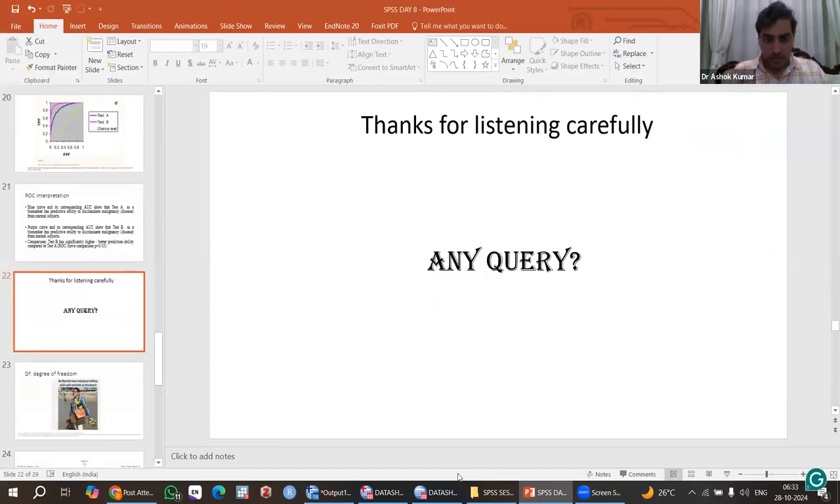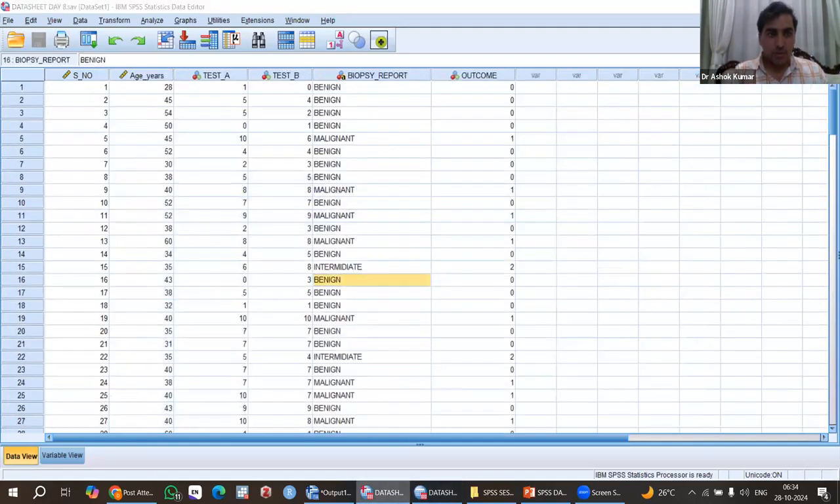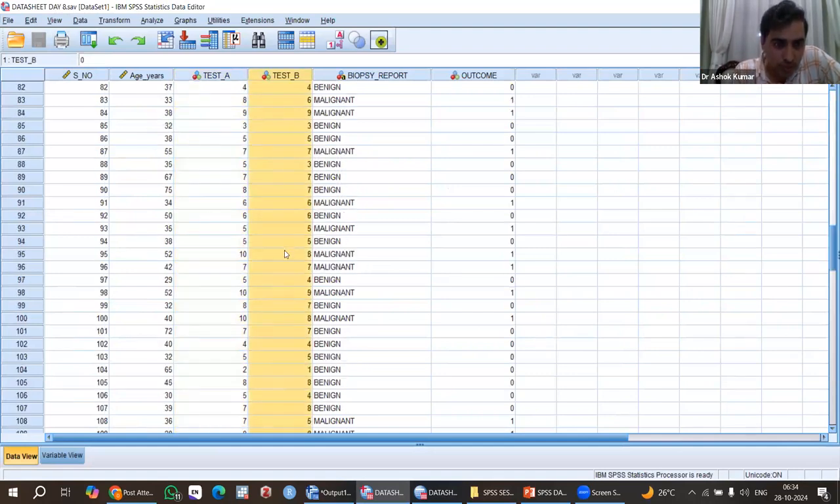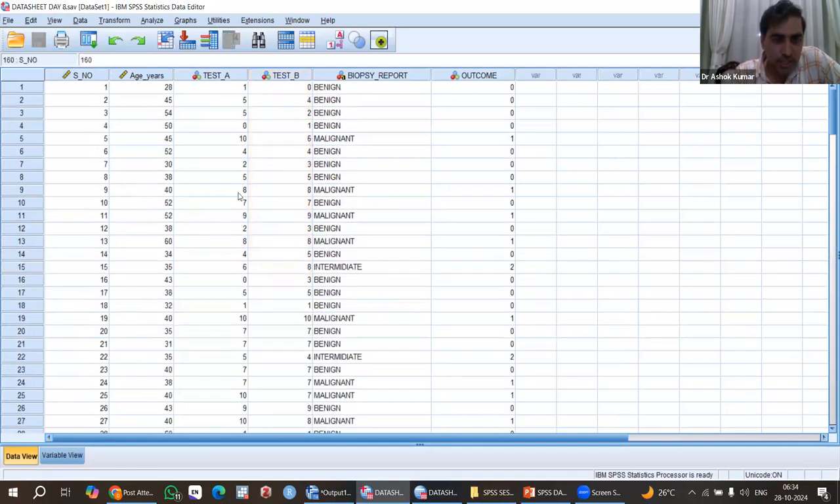So we have the data sheet. I will take this one, not this. This is today's data set, so you can remember this. This is test A and this is test B. These are quantitative values. These are the quantitative values for how many patients? 160 patients, you can see. This is test A and this is test B.